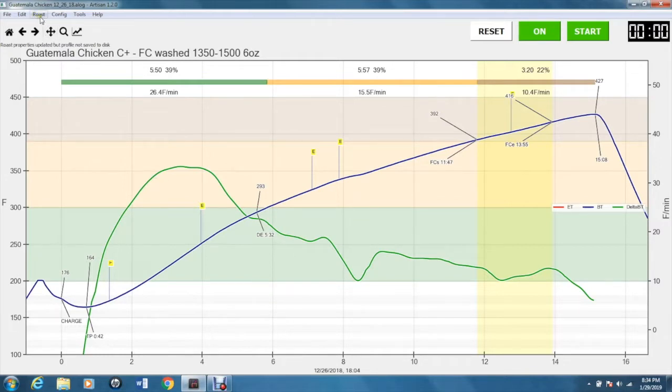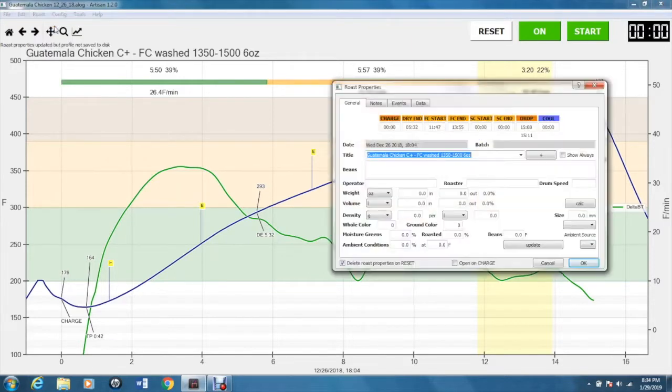This button up here is the roast. You go to Properties, and you can see I typed in this name right here, the Guatemala chicken. It shows up right here on top. So whatever you type in the title will show up right here.